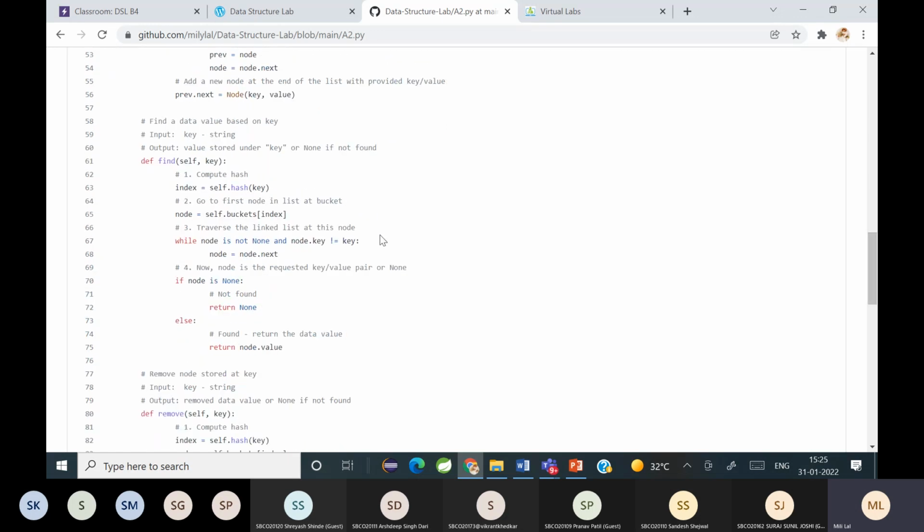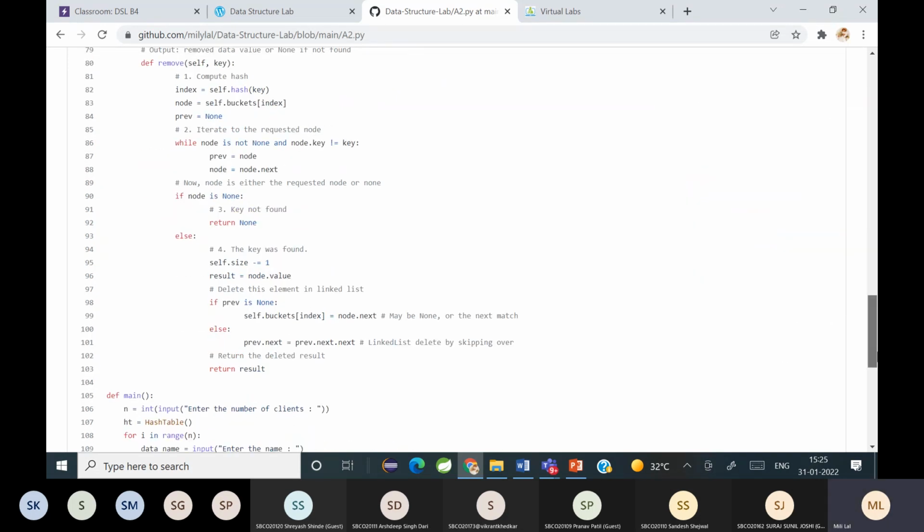If you want to find it also, you're going to do it the same way. First calculate the hash and traverse it as per the index got, and if you find the data, you return found or the value, else you return null. And if you're going to remove it, it's going to be the same.